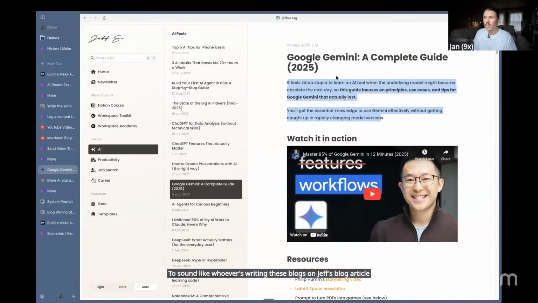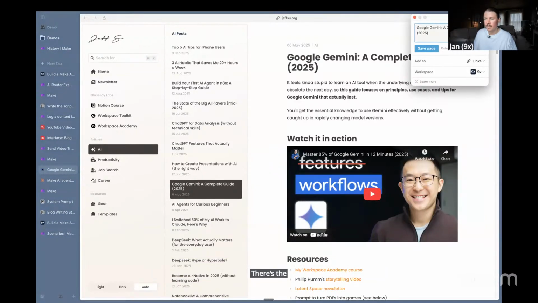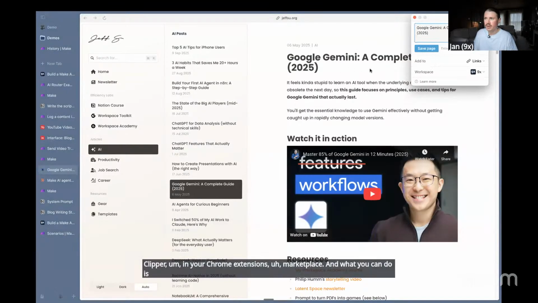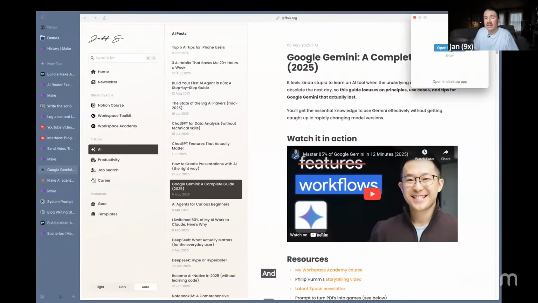So what I can basically do, and this is one tool that I really like using quite a lot, and if no one has used this before, is the Notion Web Clipper. This is a little Chrome extension, so you can just search for Notion Web Clipper in your Chrome extensions marketplace. And when you're looking at these blog articles, you can simply save the page. What this does is clip everything, and then you have it in your Notion.